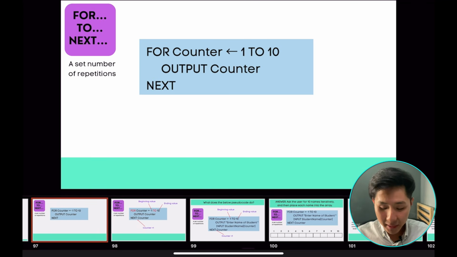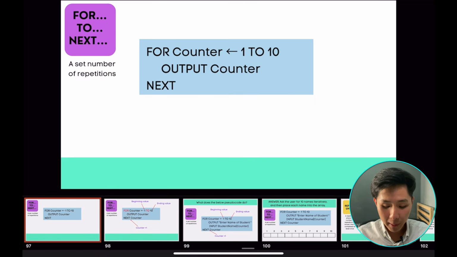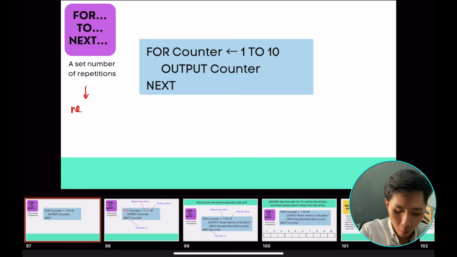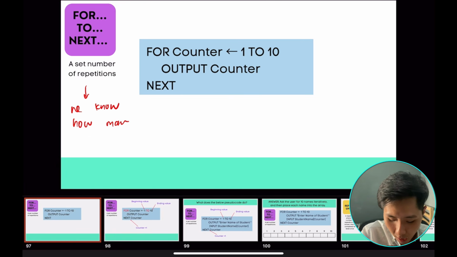The first statement that we will be using is the for to next statement. It is basically used when a set number of repetitions is required. That means we know how many times we want to repeat.